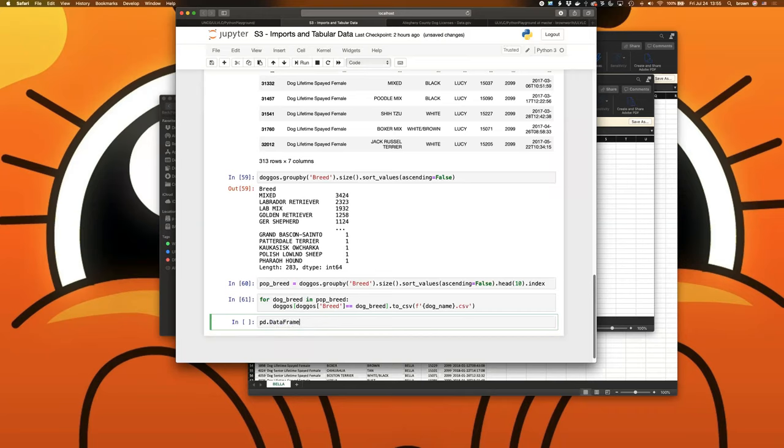Now, in the case of data frames, like doggos, let's do it this way. When I put the brackets here, the square brackets are telling me I want to return only a part of doggos. And sometimes what I'm doing is I just want to return the breed column. So I'm taking the doggos data frame and I only want the breed part.